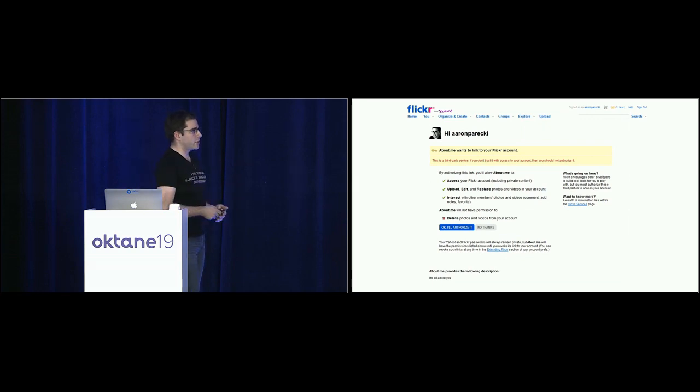Here's Flickr. Flickr is one of the older OAuth APIs. They were part of building the spec. And they again do that here's what the app can do, here's what it can't do. They explicitly call out deleting photos as a permission that apps have to request and show the user that this app won't be able to delete photos. So those are all good things. I think this is kind of a dated look for websites now, but it is functional.